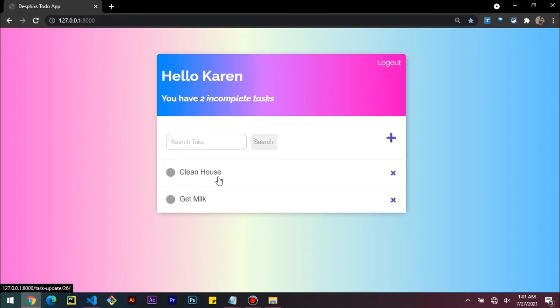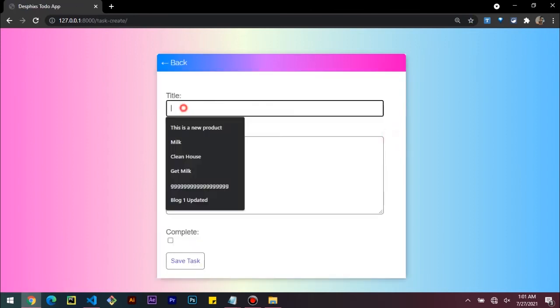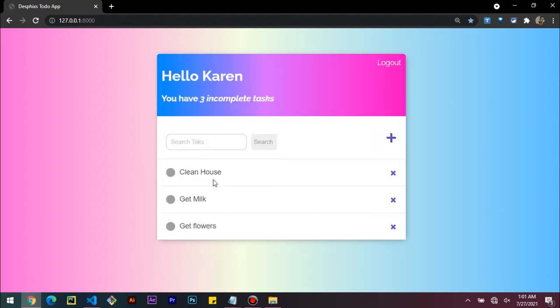So as you can see, we have clean house, we have get milk, and let's say I want to add one more, and this should be something like get flowers or something like that. So let's just say get flowers and click on save. As you can see, we have clean house, get milk, get flowers.